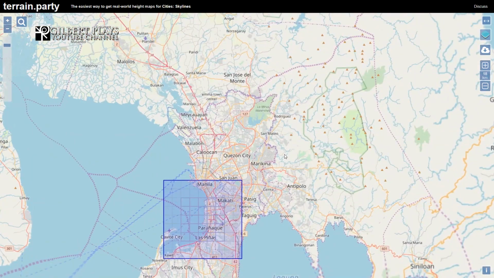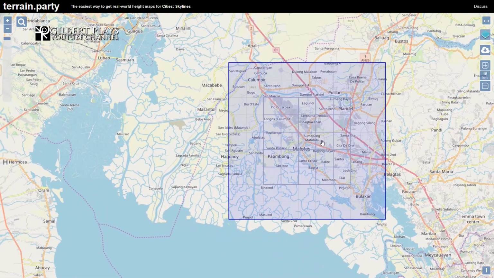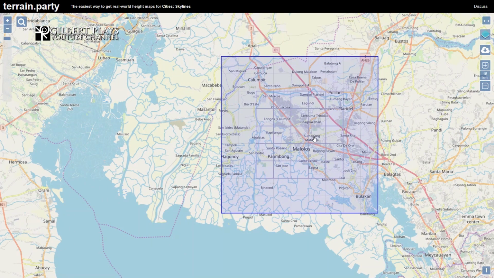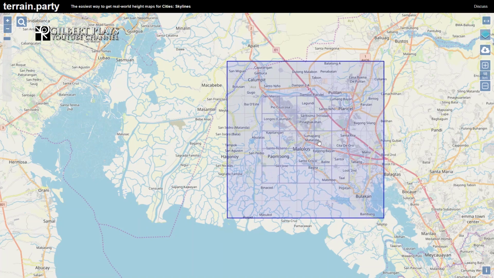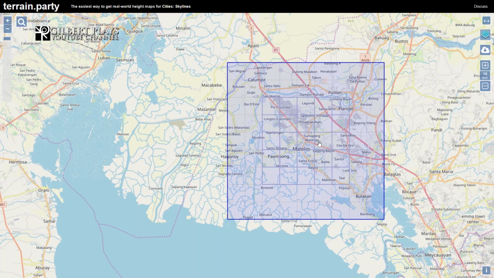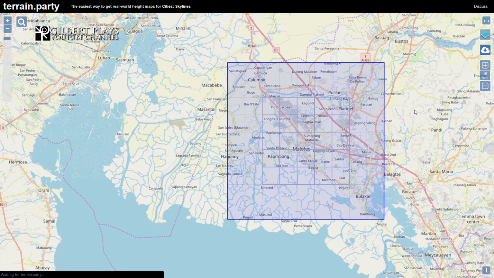Okay, let's try to pick. What should we do here? I'm already seeing Malolos, Bulacan as my next choice, so we'll go for that. Try to pick the best place we can go for, and I think that's good. Okay, we'll go for that. What we're gonna do here is export, give my city name. There you go, Malolos city map. And we'll have the map soon.